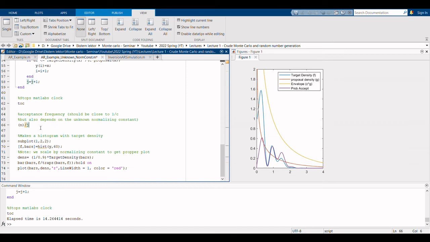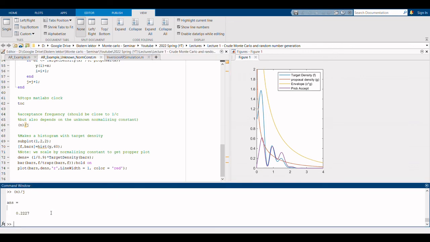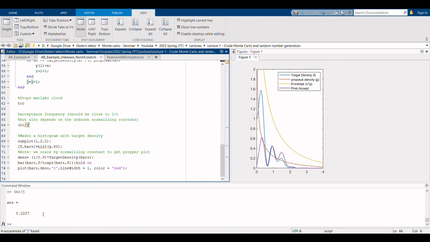Now, normally we would say that the acceptance frequency should be 1 over c, but in the case of having an unknown normalizing constant, we won't quite get that. So we had a c of 4, so we should have had an acceptance frequency of 0.25, and this is actually a bit too far away. I mean, when we have 20,000 observations, we should get quite close to this by the law of large numbers. So we should get quite close to 1 over 4. But that's because we're missing the normalizing constant, so that's fine.